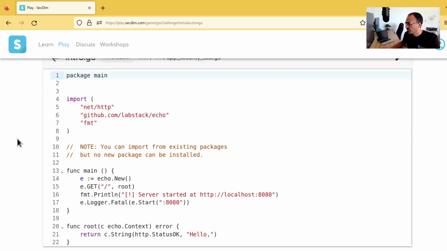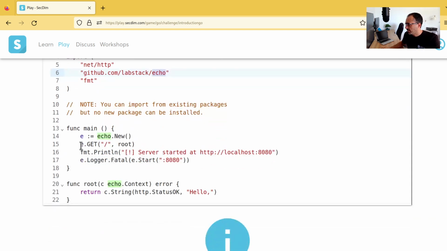Just review this program. It's a basic Go program. It's using Echo framework. It's a basic framework that gives us ability to create web APIs or web apps. Now we can see here is that anytime we send a request to the root, it will call this function root, and this function will return with the HTTP status OK with the string hello in the HTTP response body.